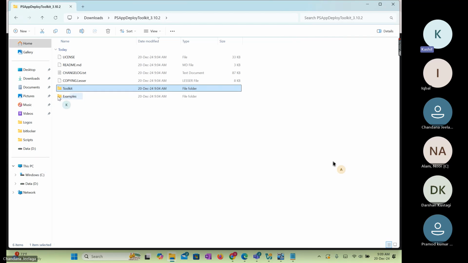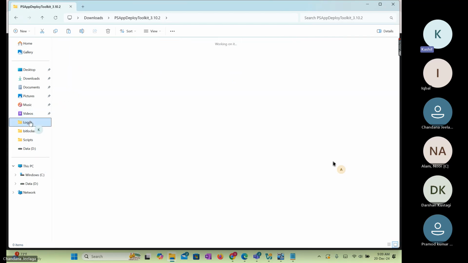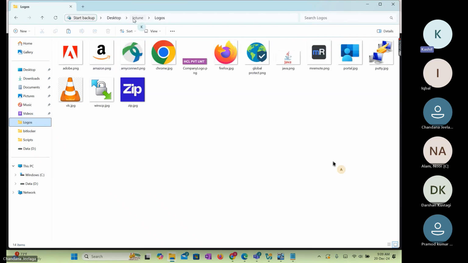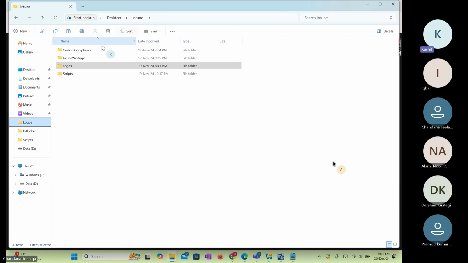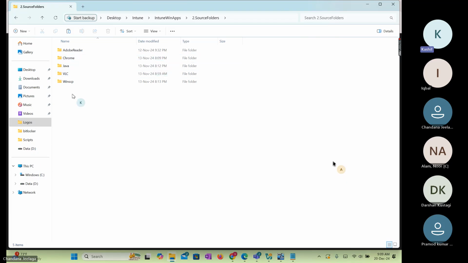So I have copied that one and I'll go to my Intune Win app folder. Yeah, here, the Intune Win app folder. And inside that, a source folder. And inside that, I'm going to create a folder called PSADT apps.